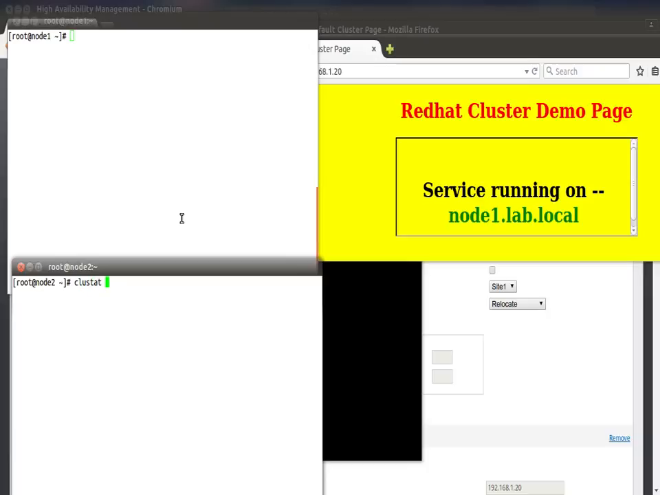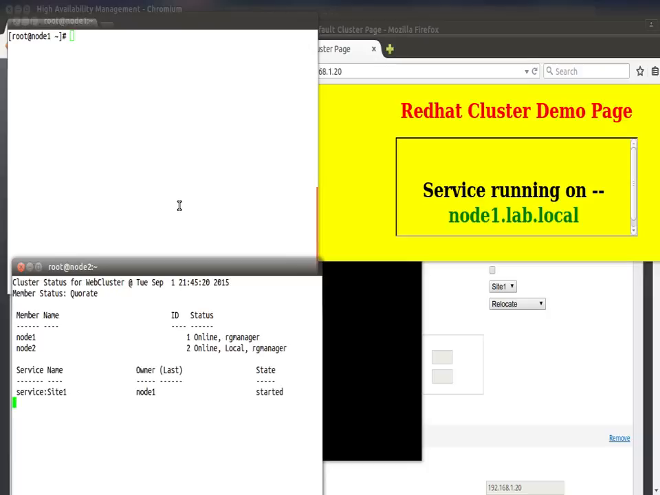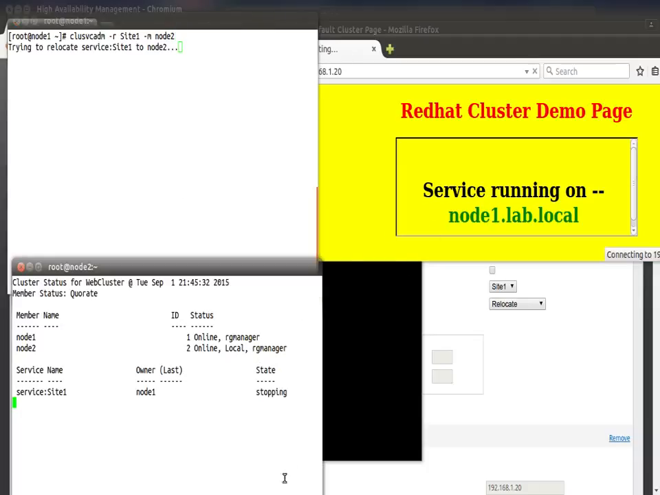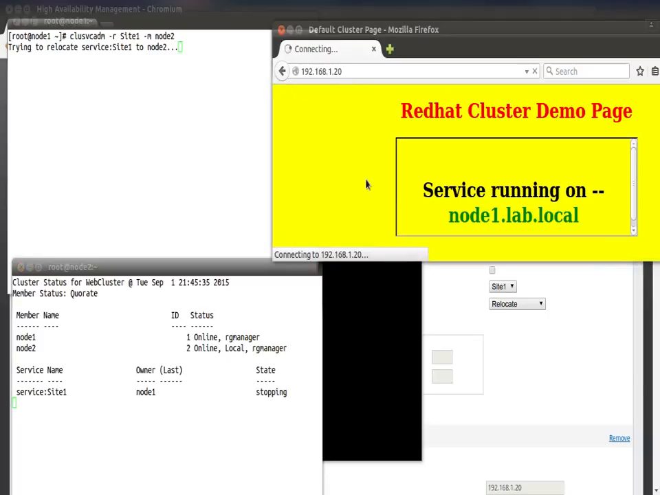On node 2, put clustat -i 1, so it will check the status. On node 1, I'm going to put the same command and hit enter. I'm going to stop it on node 1 and start it on node 2. As you can see, it started searching for where the website is. Stopping on node 1, now moving to node 2, starting on node 2, and now started on node 2. From node 1 it went to node 2. That means everything is working fine. My resources are moving from one node to another without any problem.